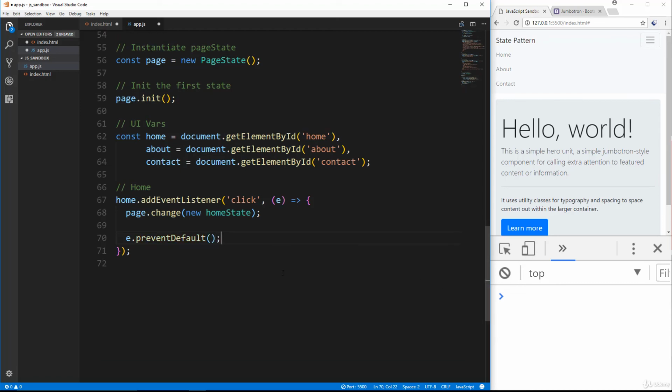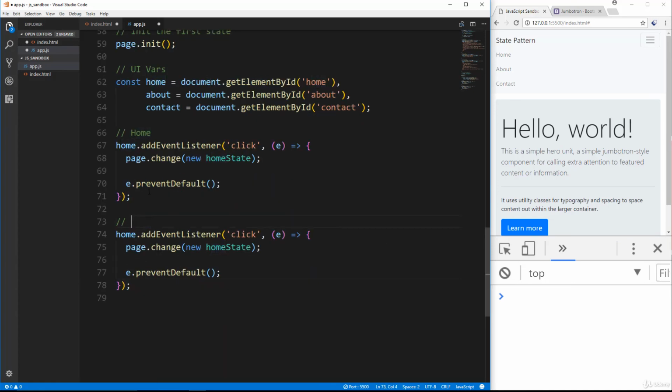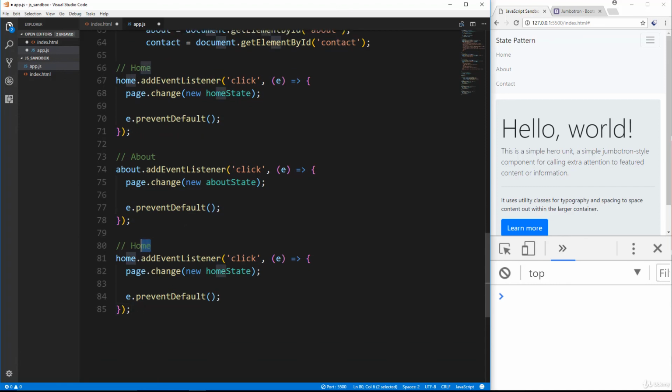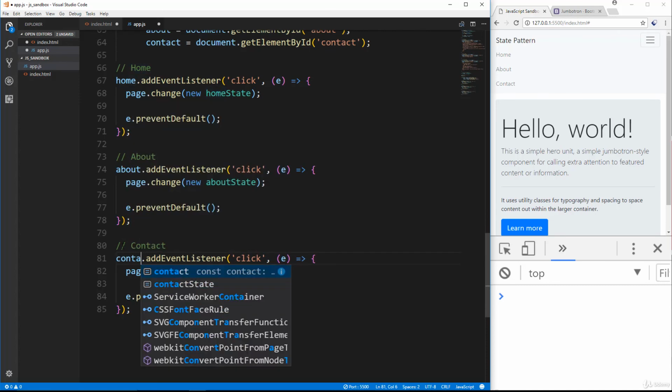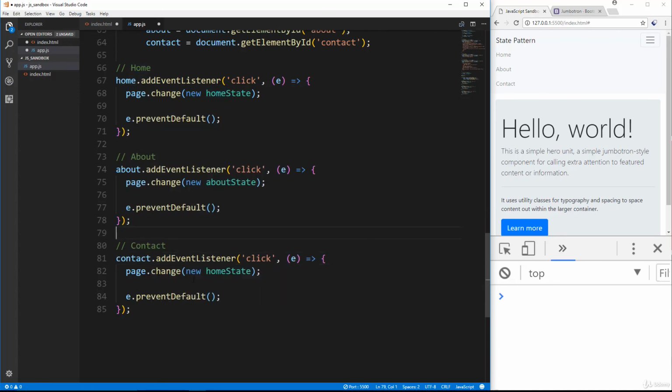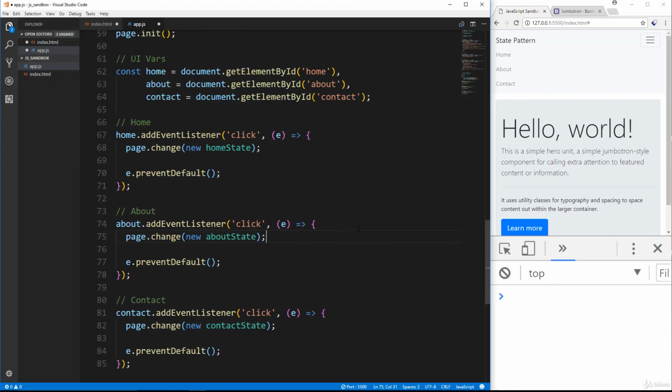And then we're going to do the same for the other ones. So let's go ahead and copy that. So this will be about. So we'll say about, addEventListener click, page change, and we're going to change it now to the about state. And then we have our contact, which will take our contact UI variable, call the event listener, and then we're going to say new contact state. And that's it. So let's save.